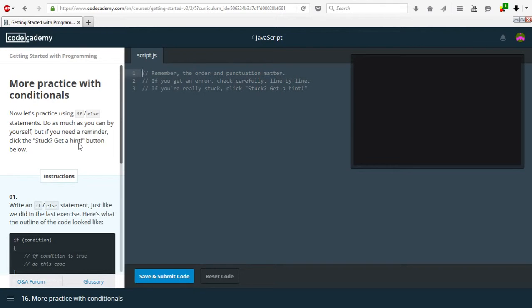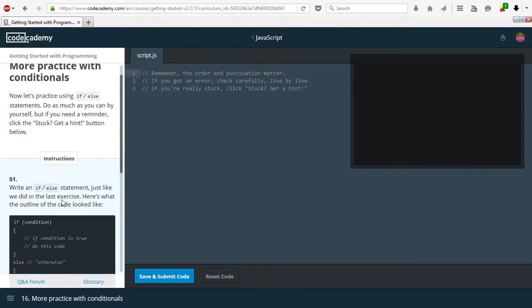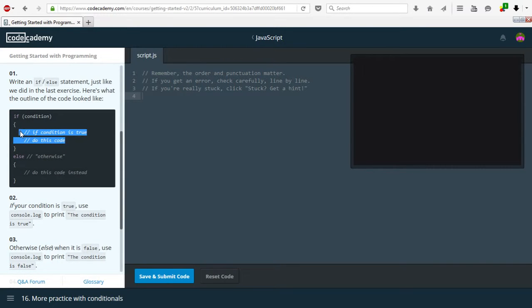Do as much as you can by yourself, but if you need a reminder, click the stuck get a hint button below, which is just there. So let's see what we need to do. Write an if-else statement, just like we did in the last exercise. Here's what the outline of the code looked like. So you have if condition, so if it's true, do whatever is inside these curly brackets. Otherwise, if that's false, do whatever is inside these curly brackets on those few lines that would be there.